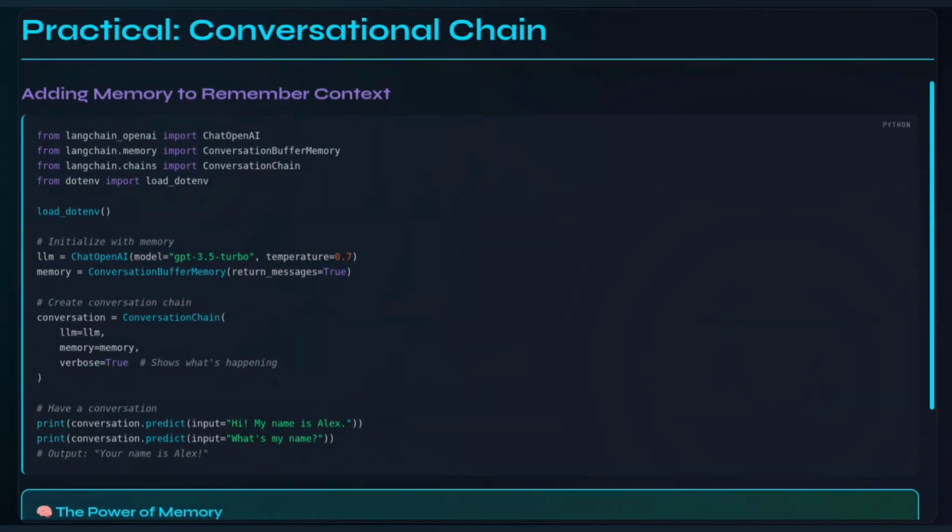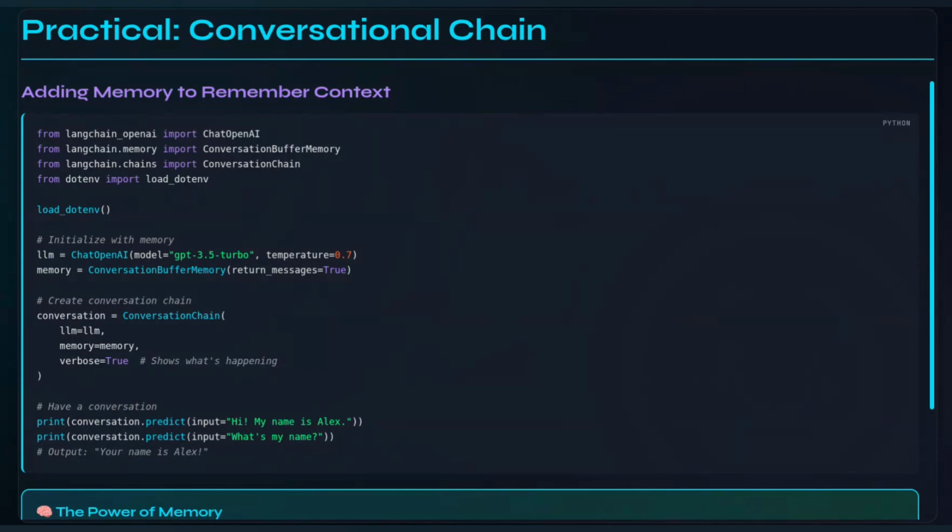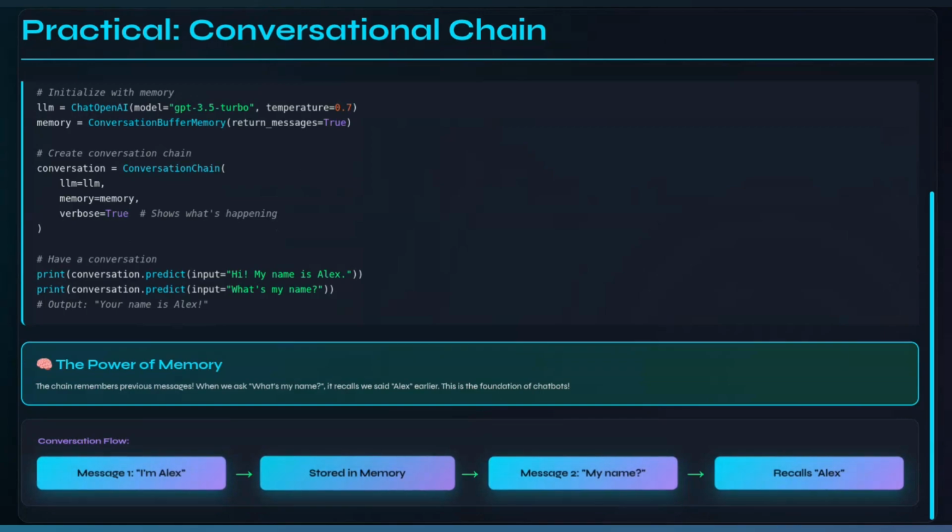Let's build something a bit more practical, a conversational chain that can handle follow-up questions. This chain remembers the conversation context. When we ask, "What's my name?" it actually knows we said Alex earlier. This is the foundation of chatbots.